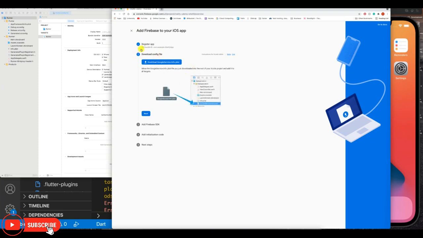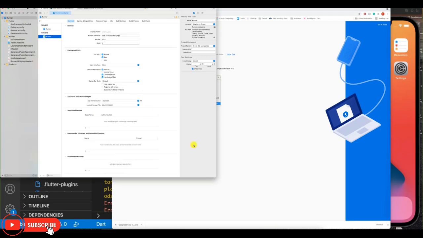Once I've registered the application, it is going to provide us with a GoogleService-Info.plist file, which we're going to download. Once the file is downloaded and I have placed it on my desktop, I'm going to go back to the actual Xcode project, and I'm going to drag and drop this file into the Runner folder. So this is the Runner folder that I'm referring to inside of our iOS project, not the main Runner, just the Runner folder, and put it inside of there.